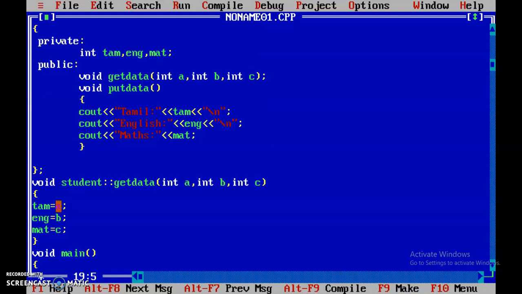But the putData member function is defined within the class, because this is the end of the class declaration, and I define the putData member function within that class. So there is no need to specify the class name and scope resolution. But if you define a member function outside the class, that means after this curly brace and the semicolon, you need to specify the class name, scope resolution and return type also. So this is the concept of the class and object.